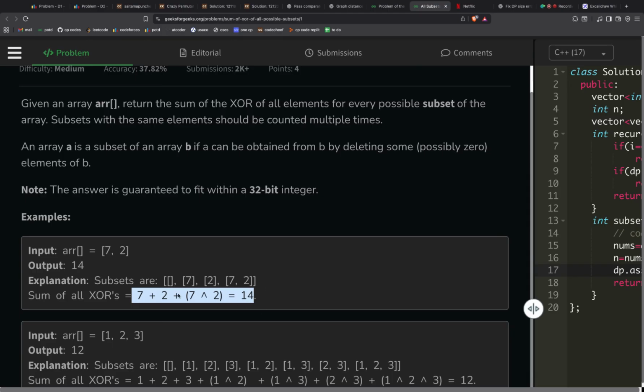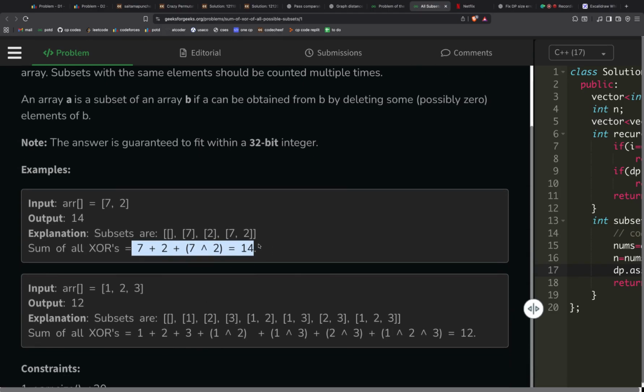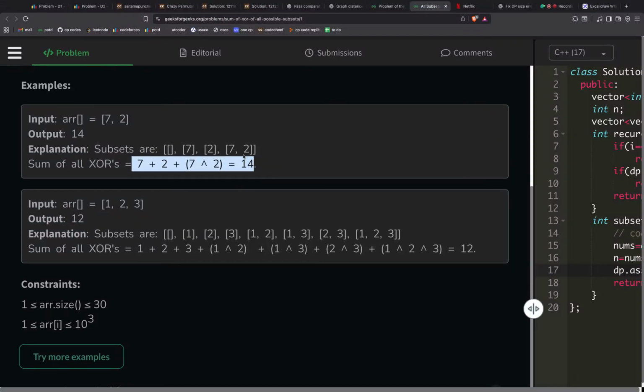So here it will be 0 plus 7 plus 2 plus 7 XOR 2, which equals 14. So hopefully this example makes sense. The next thing to notice is the constraints.